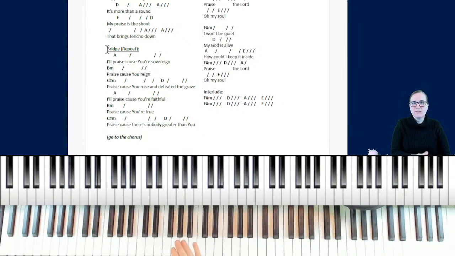Like I said, sometimes it makes sense to do different inversions depending on the chord progression or the order of the chords. So what we could do, just for fun, let's do them all in root position, because look at the letters. It's going A, B, C sharp, D. It's going up. It's creating excitement. So what if we just went root position? I'll praise 'cause you're sovereign. Root position B minor. Root position C sharp minor. Everybody just moves up. Root position D.